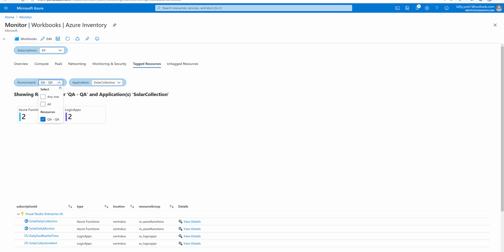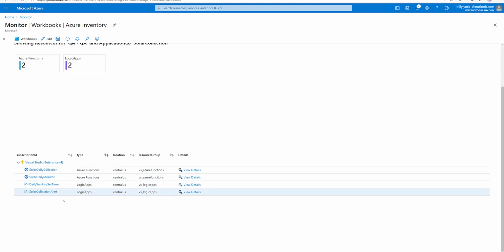In this instance, I've included environment. A lot of companies that I've seen include a prod or non-prod or QA environment, and so you can select that here. And then the application name itself, where you can select that here. And then that would change the summary count and then the detailed view down here.